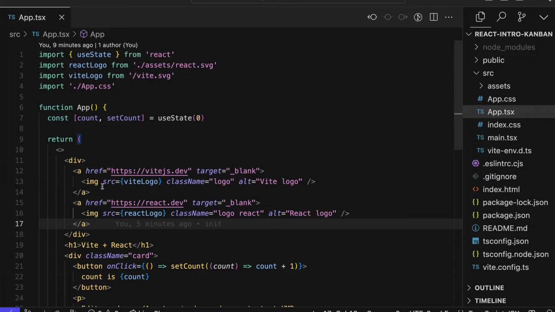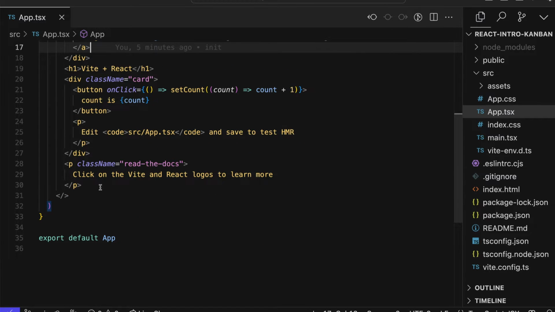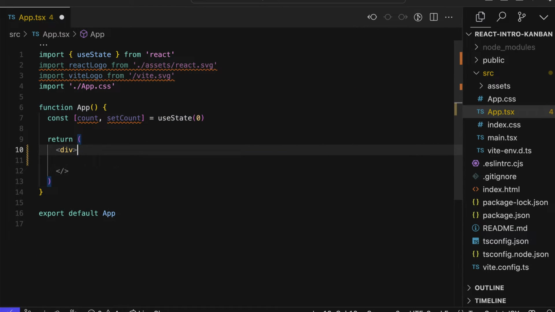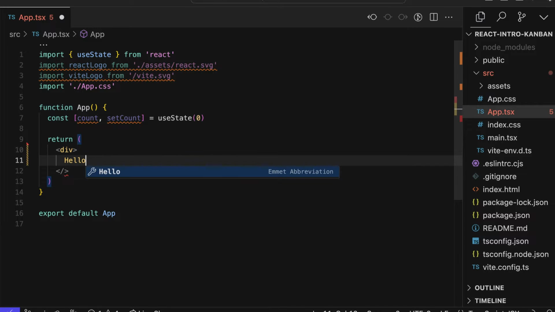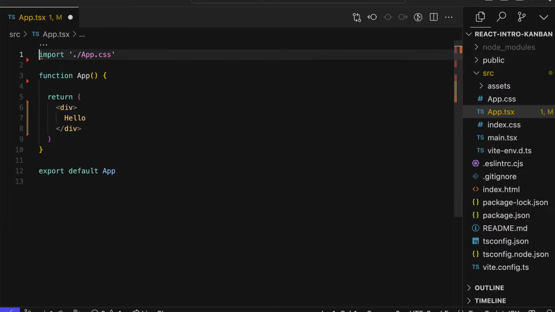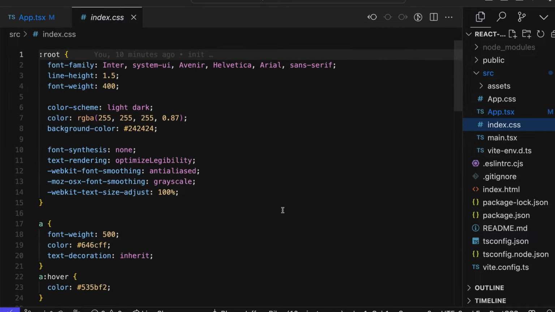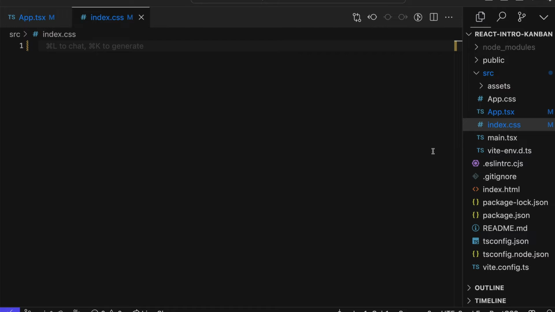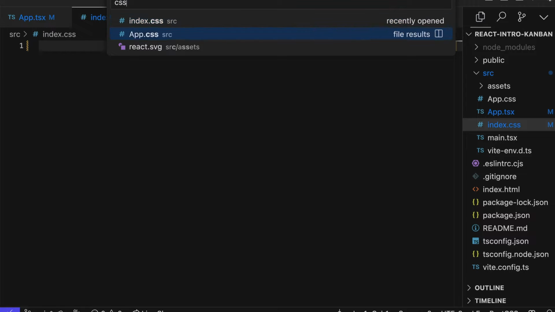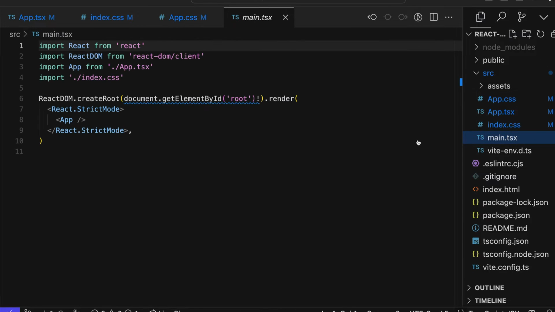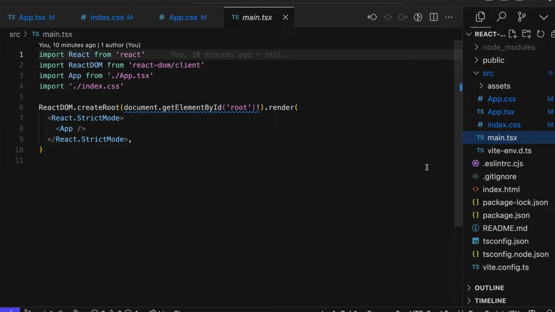All right, so let's start by clearing out all this code. So here we'll clear everything out and replace it all with just a div that says hello. And then we will remove all of this. So now we have the simplest possible app component, and we'll go ahead and remove all of this. And is that the only CSS file we have? No, we also have this, and remove that. And here, that looks all right.